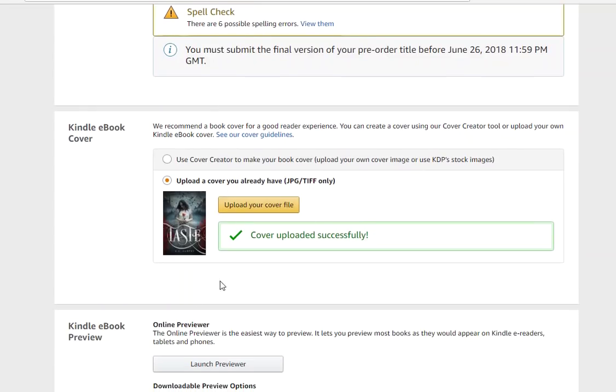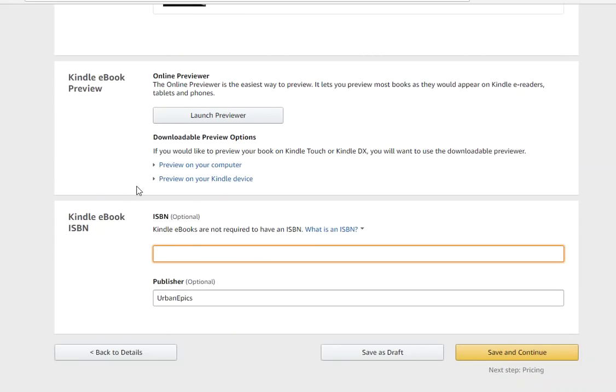You can upload your cover, and then down here you can go to an ISBN, which is optional. Kindle ebooks are not required to have an ISBN. I don't use one for my ebooks. Then you can have a publisher, which is optional. You would generally want to set one.